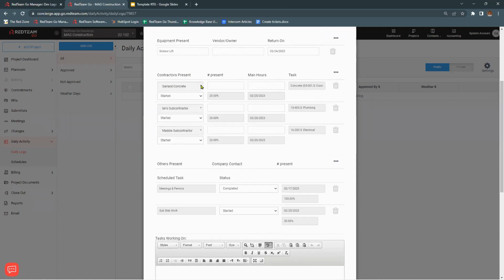Continuing down, we've got our contractors present. And again, these are based off of the cost codes from our schedule. So that's where we pulled these subcontractors from. We've got options for the number of people present. So we know that Garland Concrete had 4 people present. They all worked 8 hours. So we've got a total of 32 hours. This section is grayed out. So we've got our concrete task. And you're not going to change this because it is associated with the contractor.